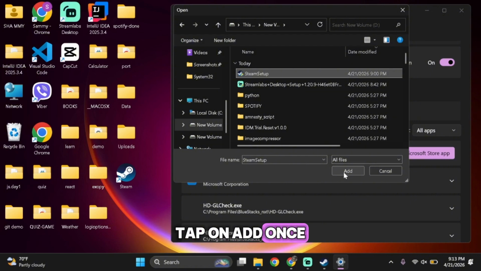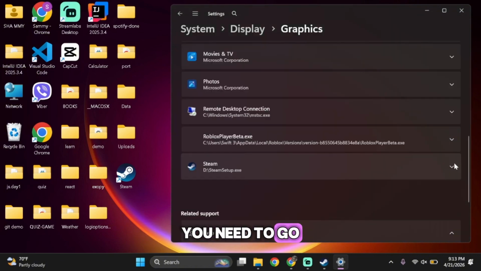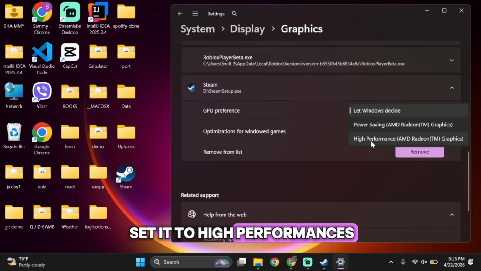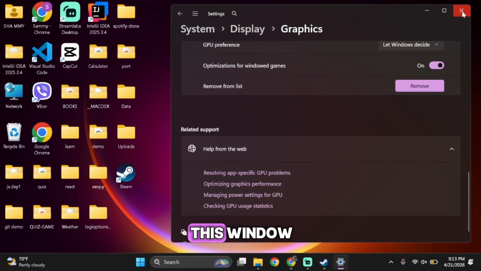Tap on Add. Once Steam appears in the list, you need to go ahead and simply tap on this drop down. Then you can simply tap on GPU preferences and set it to high performance. Once that's done, close this window.